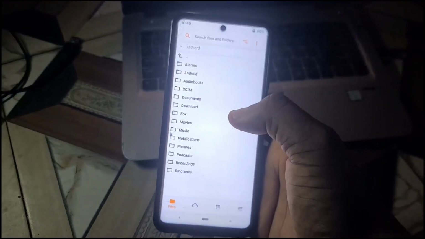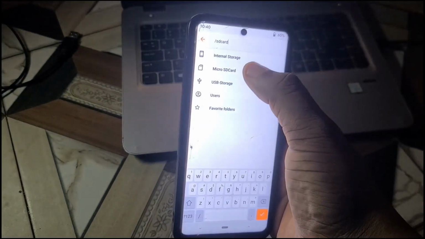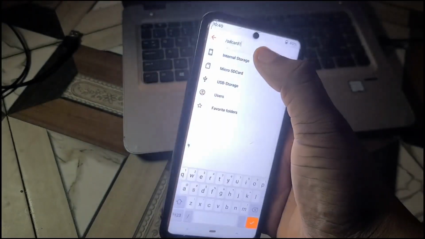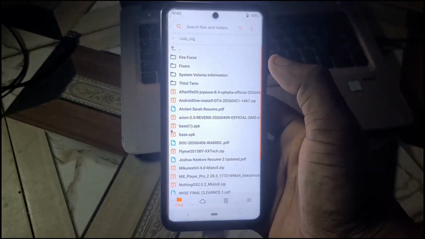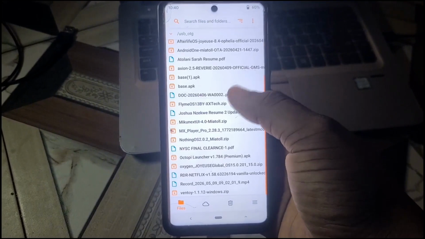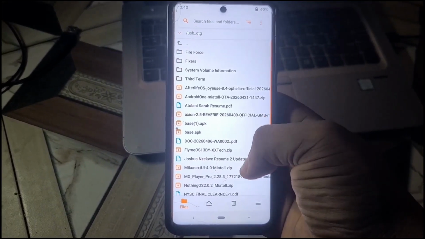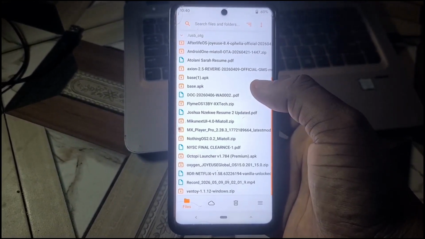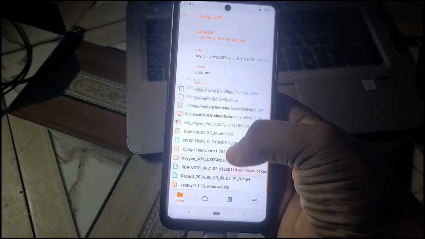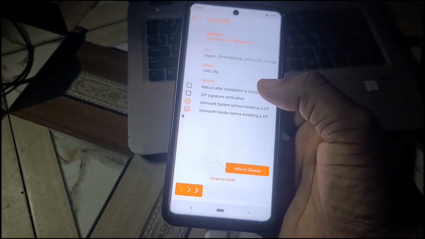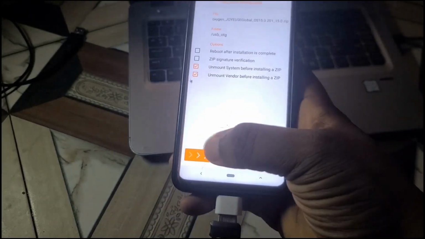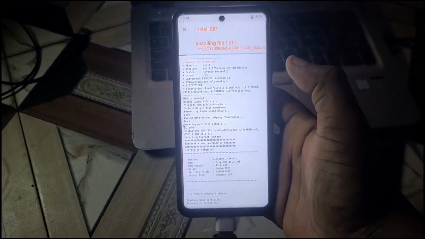Now, let us go and flash our OxygenOS. It's on my USB OTG. And let's see, OxygenOS... Oh, there you are. So we'll select OxygenOS. It's for Joyeuse, particularly, not Gram, not what you guys call the other one, the Joyous.